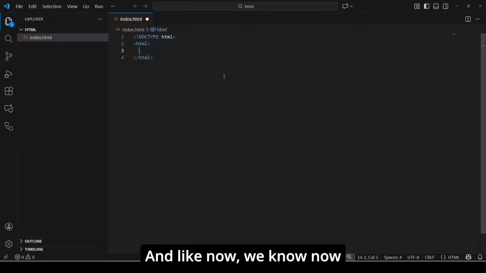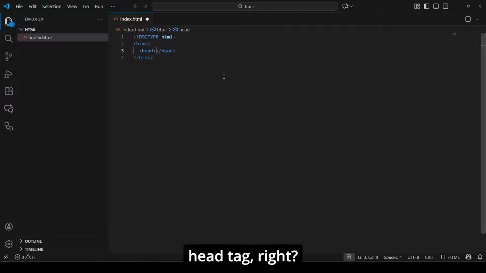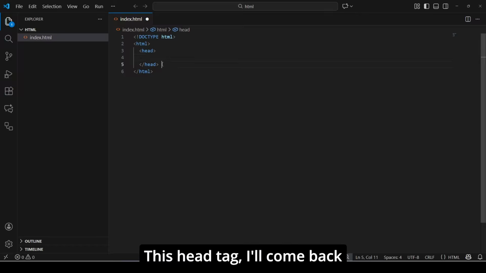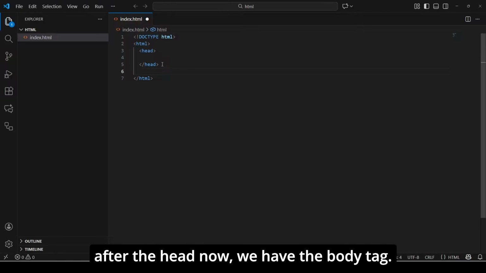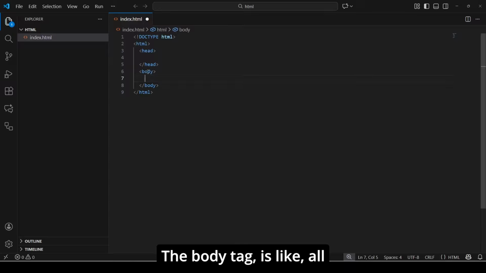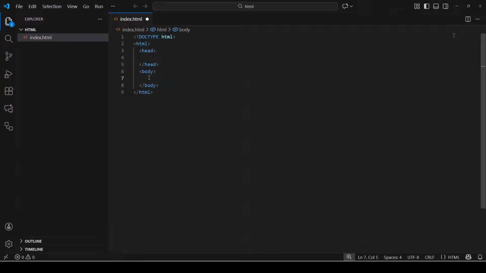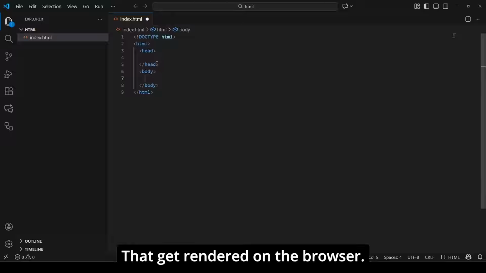Having explained and gone through this briefly, let's come back to our coding. Now we know that the main parent here is the HTML tag, and inside it we have the head tag. This head tag I'll come back to briefly. There are a few things that would be here, but whatever is here doesn't display on the browser. Know that. Next to the head we have the body tag. All the tags in this body tag are the things that get displayed on the screen, that get rendered on the browser.